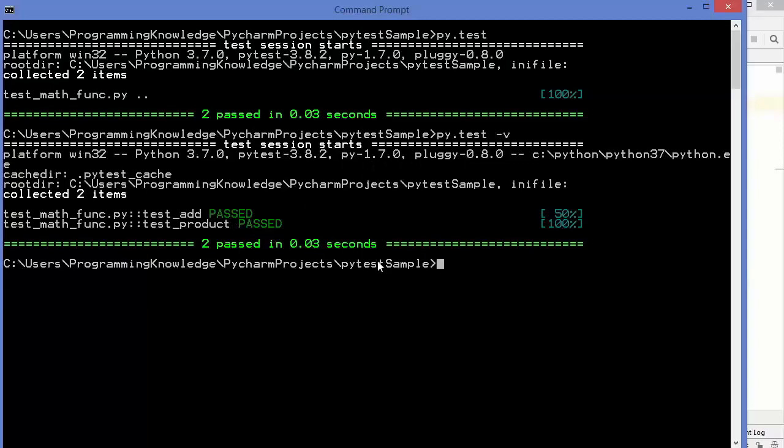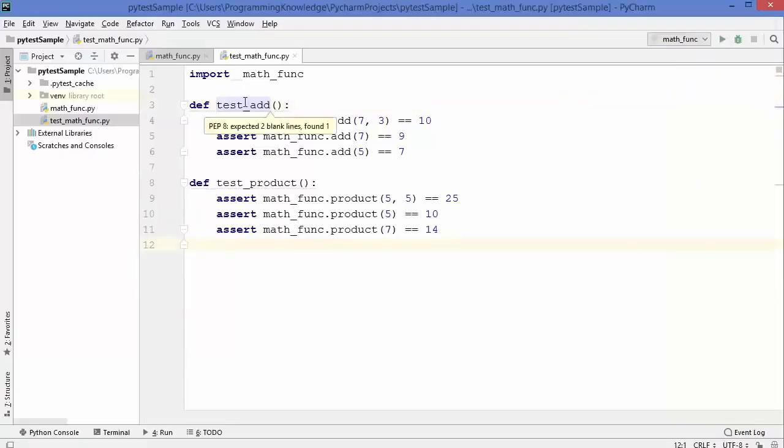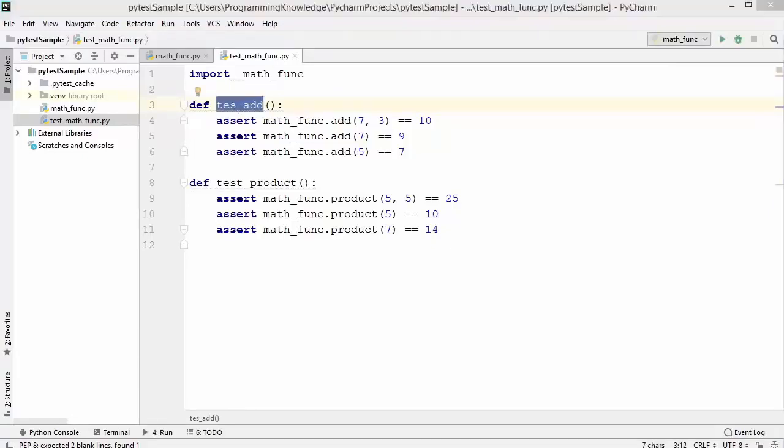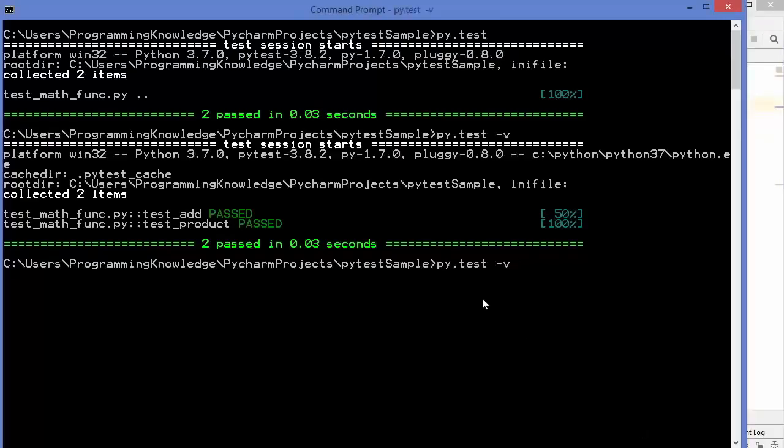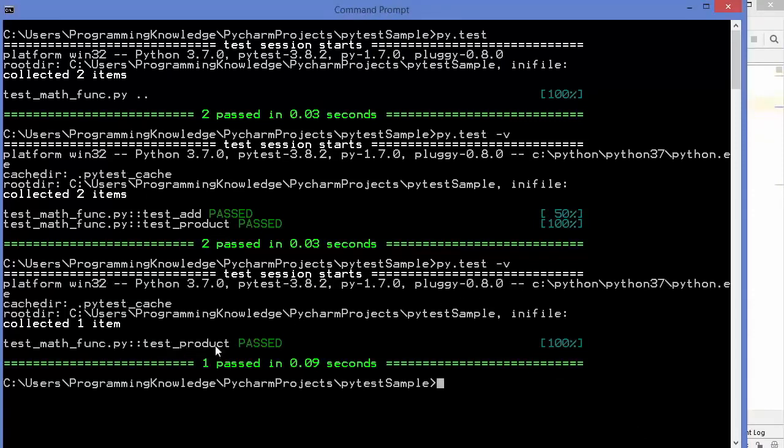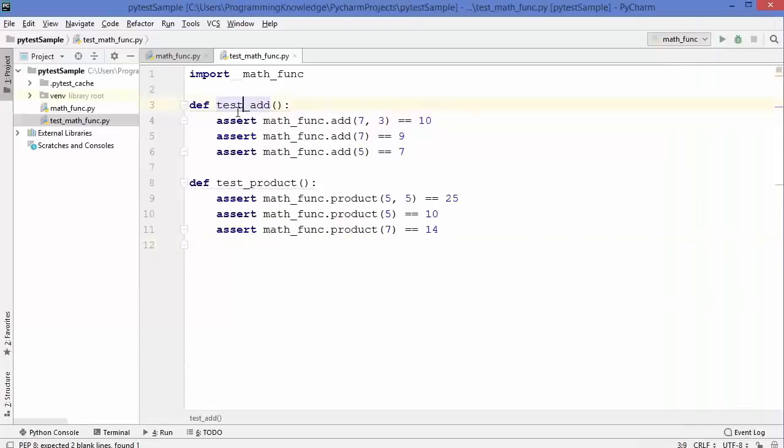You can also give the verbose flag here, which is going to give you more information about your tests. Now let's say we are going to remove this prefix from our tests. So let's say we write tes underscore add, so there is no test prefix in front of your function, and once again I'm going to give the same command, and you will see only one test is recognized, which is test underscore product, and this is because we haven't provided the test prefix in front of the function. So in order to recognize this function as a unit test, you need to give the test keyword as the prefix of your unit test function.